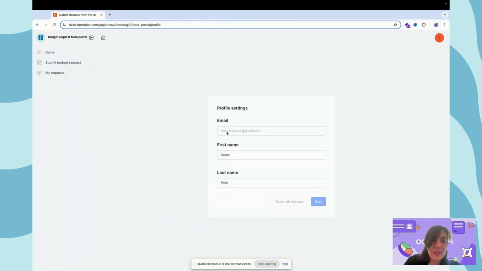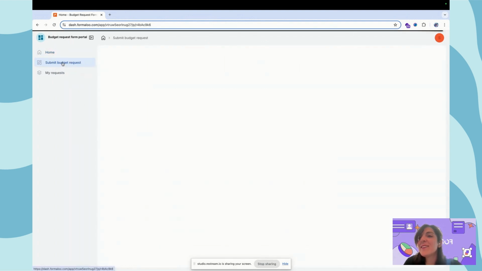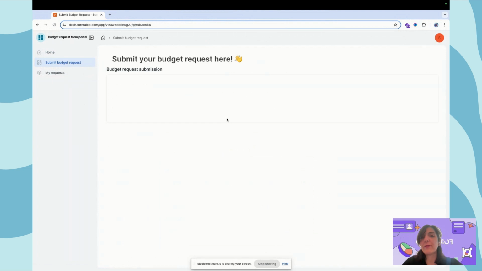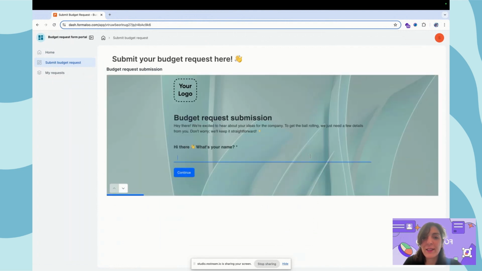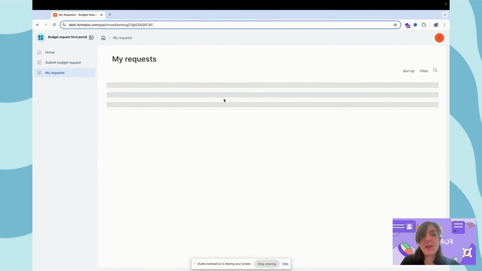I have changed the email address to be able to log in, but Sarah Park, okay. And here is my form. I can see the form. Everybody who logs in can see the form. I can submit the form and request for budget. And I can see my requests right here.